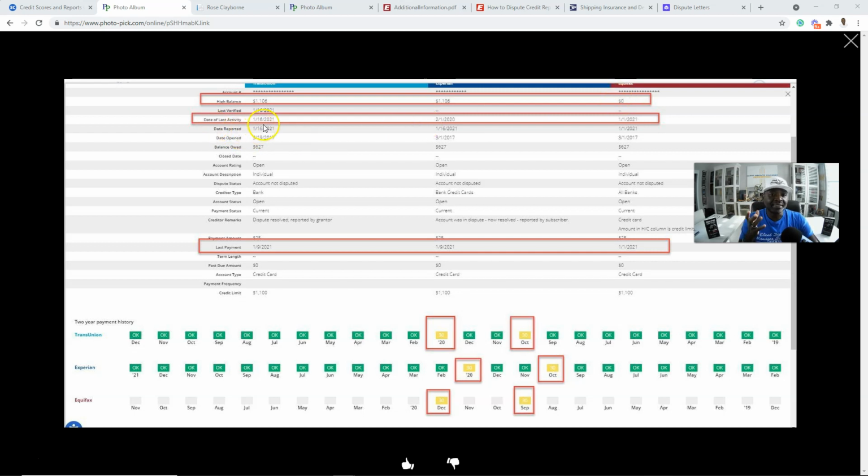Then you want to look at the date of last activity. Look at this one, 1/16/2021. Then Experian has it at 2/1/2020, and then 1/1/2021. Again, the Fair Credit Reporting Act states that all information must be reported 100% accurate across the board. And as you can see, that's not being reported 100% accurate, right? So that's another problem with this particular account.